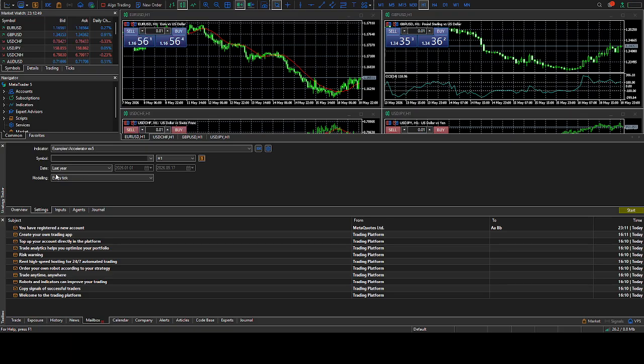Once you have configured these settings, you can specify the date range for your testing period. This allows you to see how your strategy would have performed during specific market conditions. Finally, click the Start button to begin the backtest.